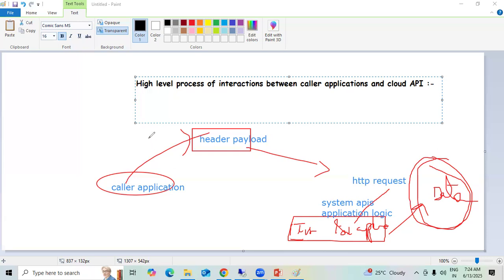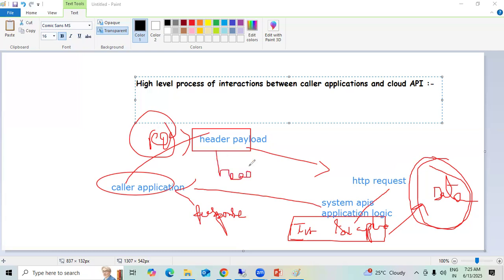Based upon the request that we have submitted, we receive the response. This is the response. We receive the response of a header and payload to the caller application. Understood, sir?